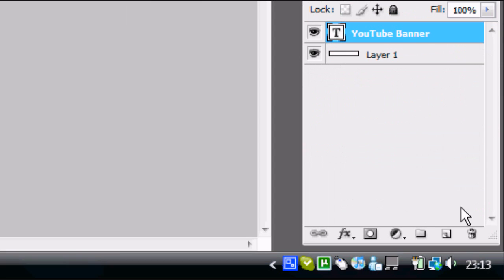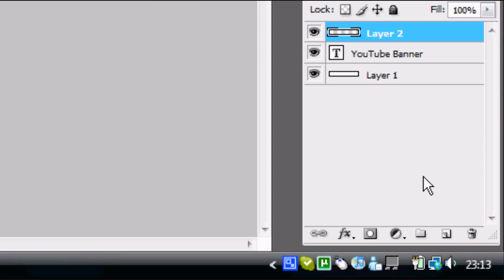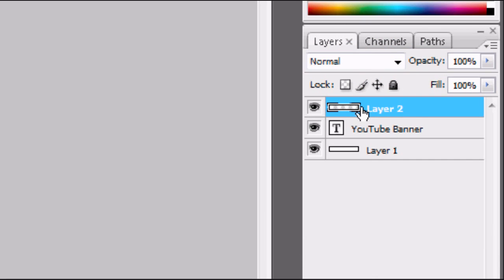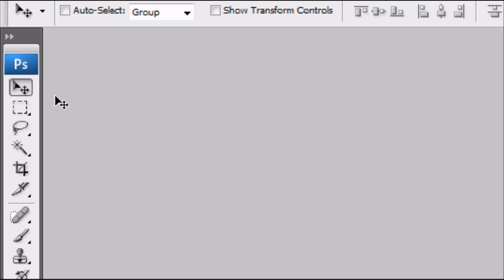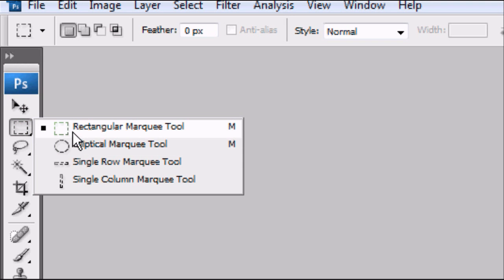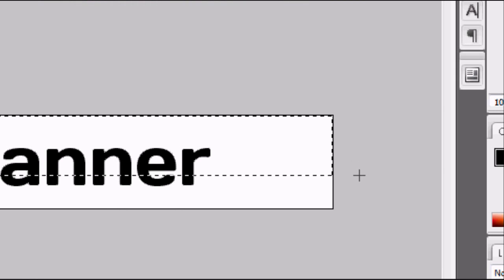Now we're going to add the glass effect. For this we're going to need a new layer. Click on Create a New Layer, Layer 2, and go to the Selection tool again. As you can see, it's on a square. You can hold and select which one you want, and drag down to about half, maybe just a bit over half of the image.